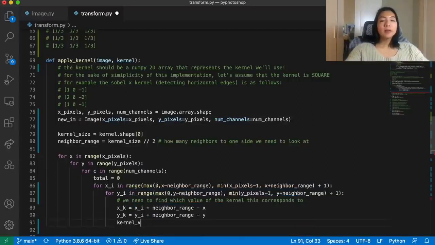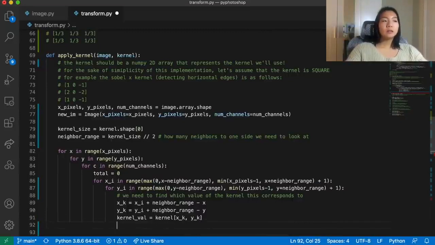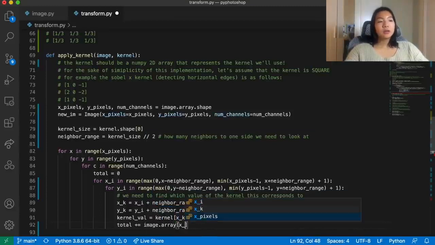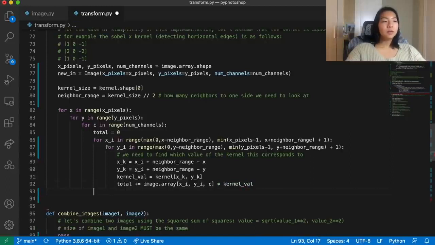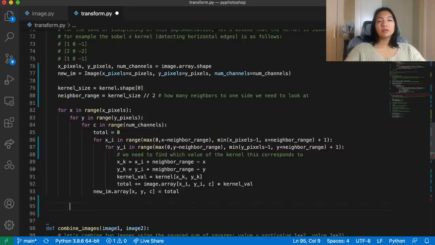Okay, so then the value at the kernel would be kernel indexed at xk and yk. And we add to our total variable the image at that index, xi, yi, c, but then we multiply it by the kernel value from our kernel. And so then new_image.array at x, y, c is equal to the sum of all of these. And then of course we're going to return the new image.